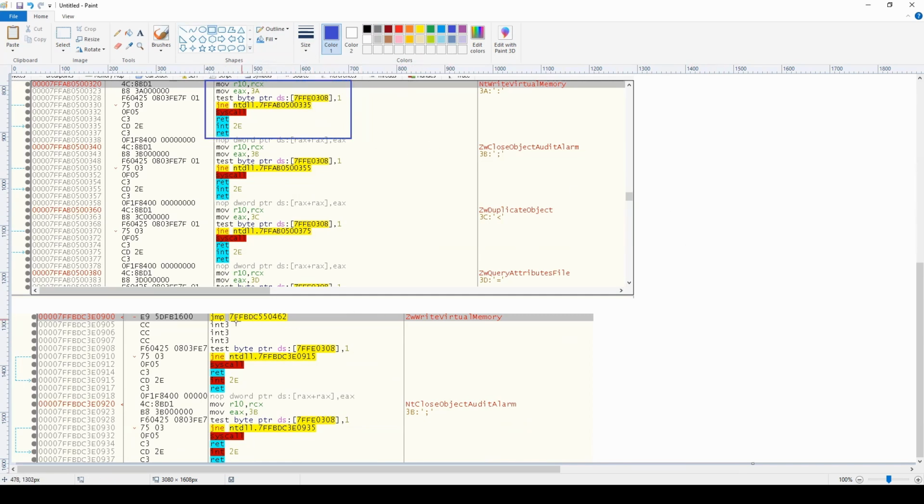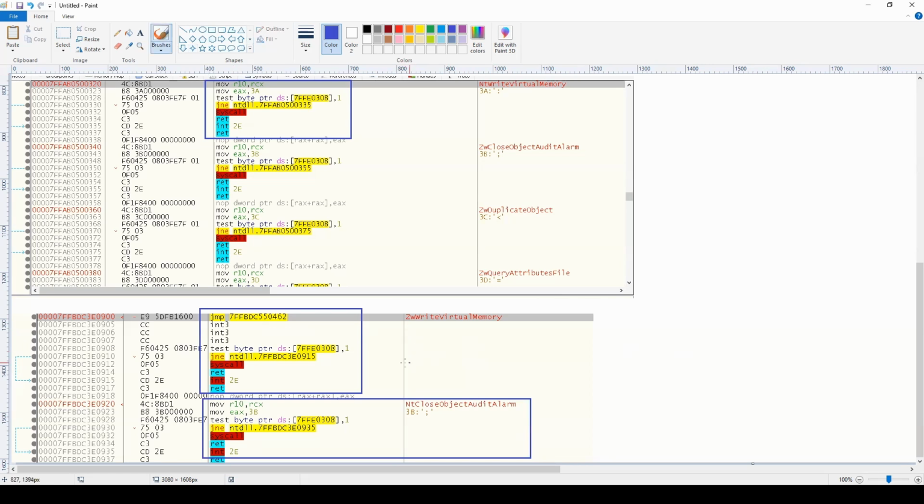And when I see here, before a syscall, I cannot find that syscall stub. Although I can find a syscall stub for other functions, I cannot find that syscall stub here. So it is absent here, it is present here. So this is an indication that this function has been hooked. This function is not making a legitimate syscall, you can see here, but this function has been hooked. It is taking me to ZwWriteVirtualMemory.